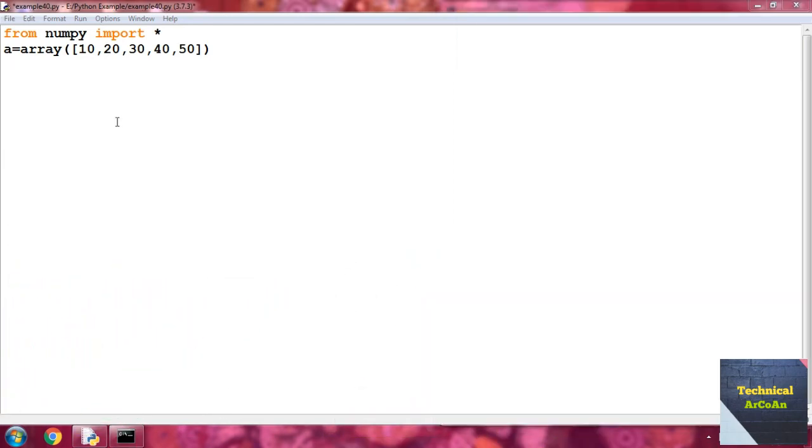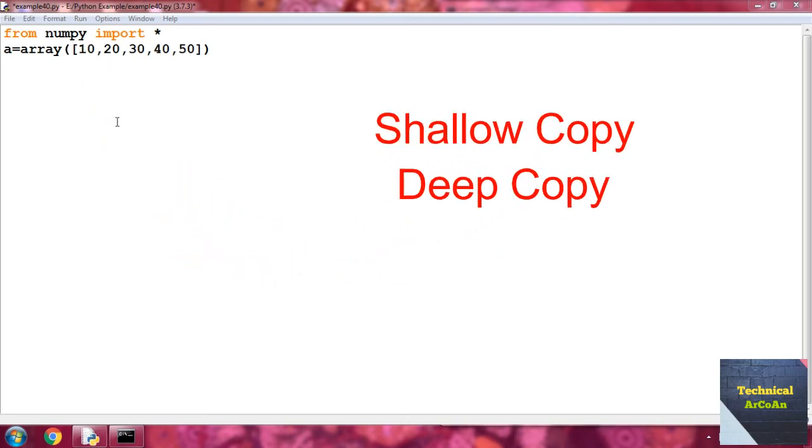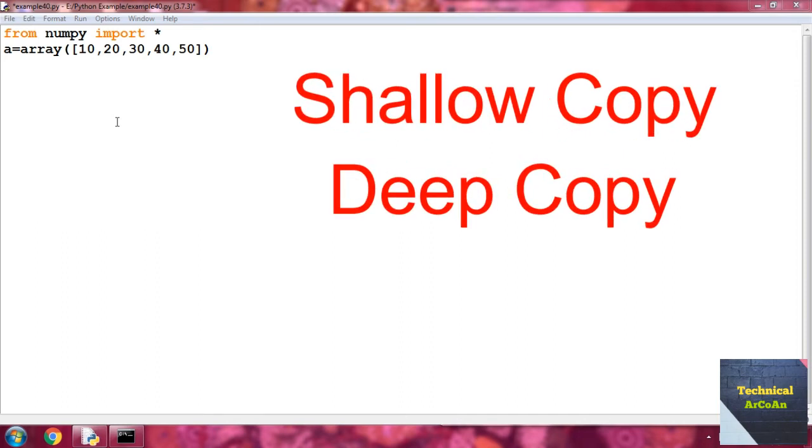Now, when we talk about copying an array in Python using numpy, there are actually two types of copying. It means we can copy an array in two ways. One is a shallow copy, another is a deep copy.